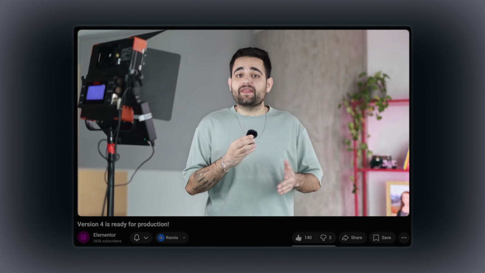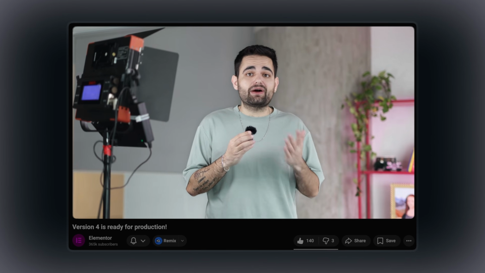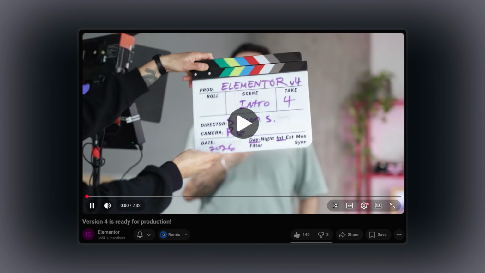Elementor just released the Atomic Editor in version 4 beta. The alpha phase is officially over, and the Atomic Editor version 4 is now in beta. And officially, it's ready for production. And action. We're open for production.